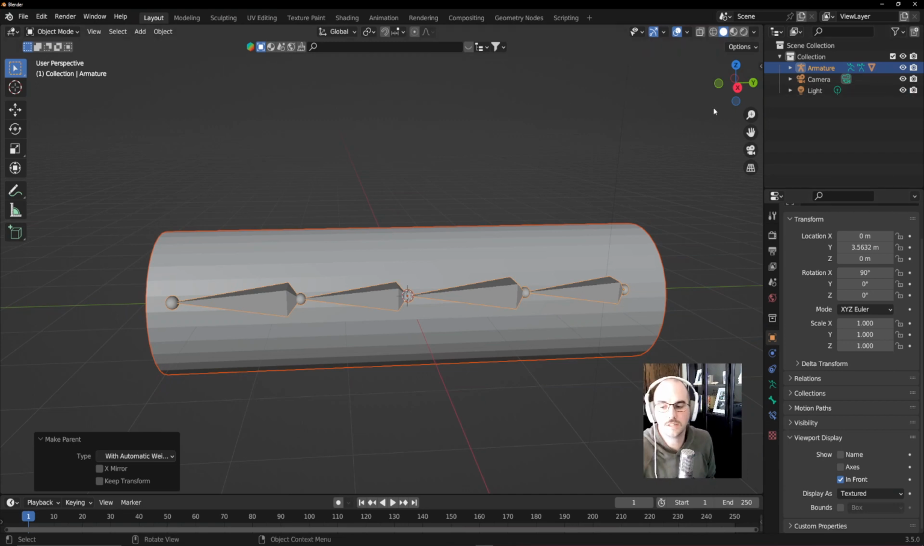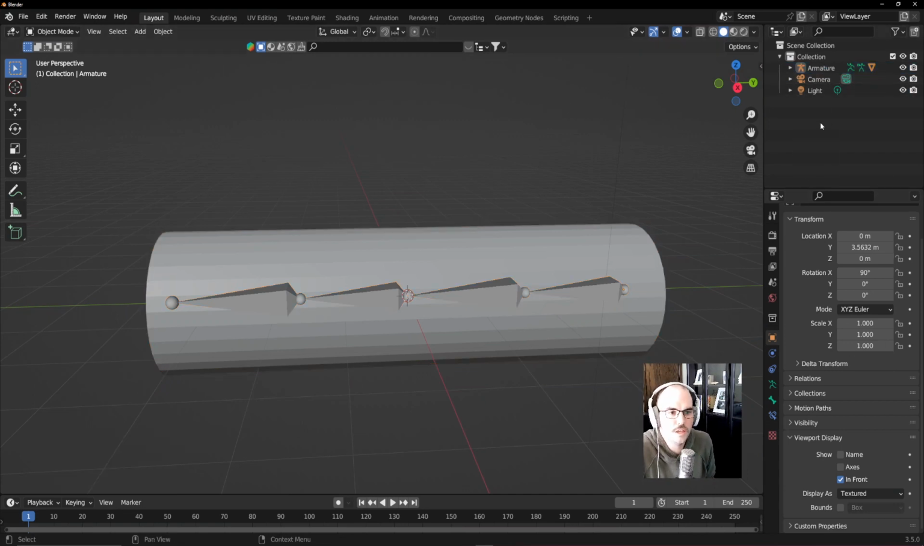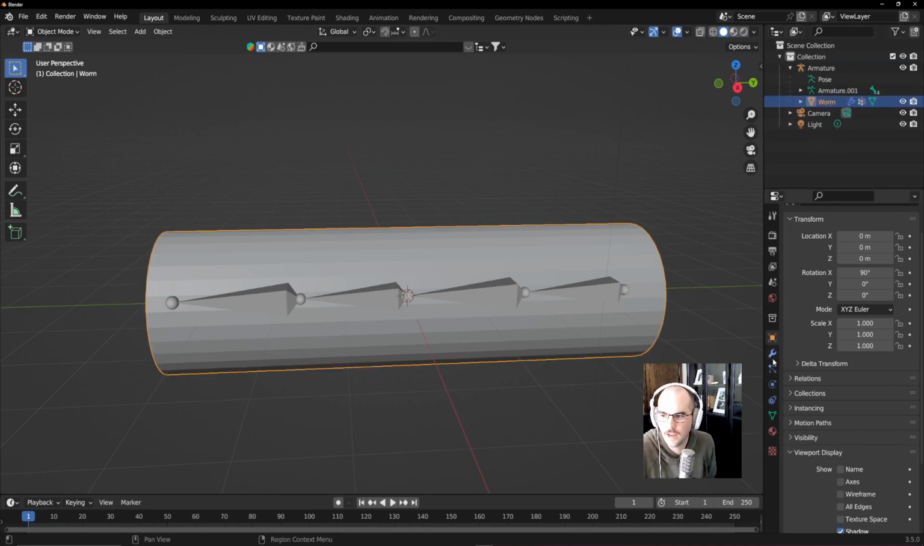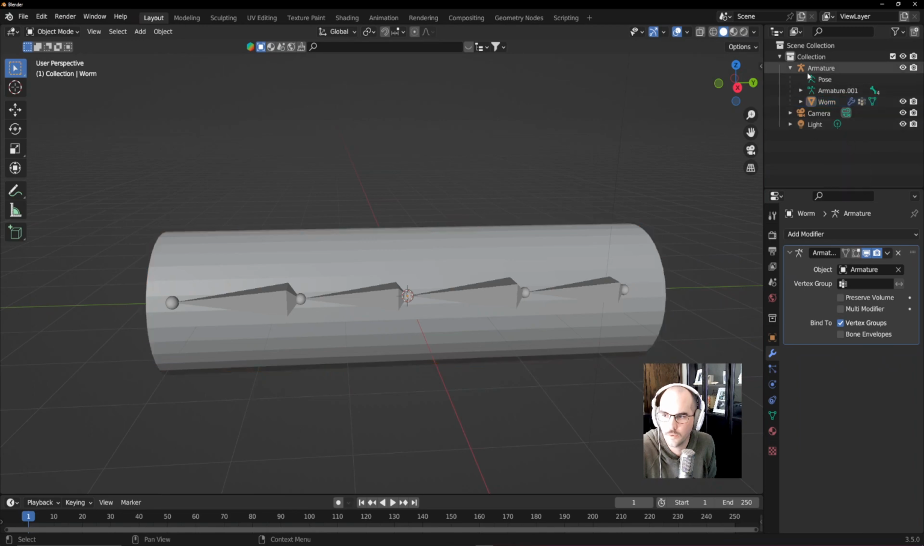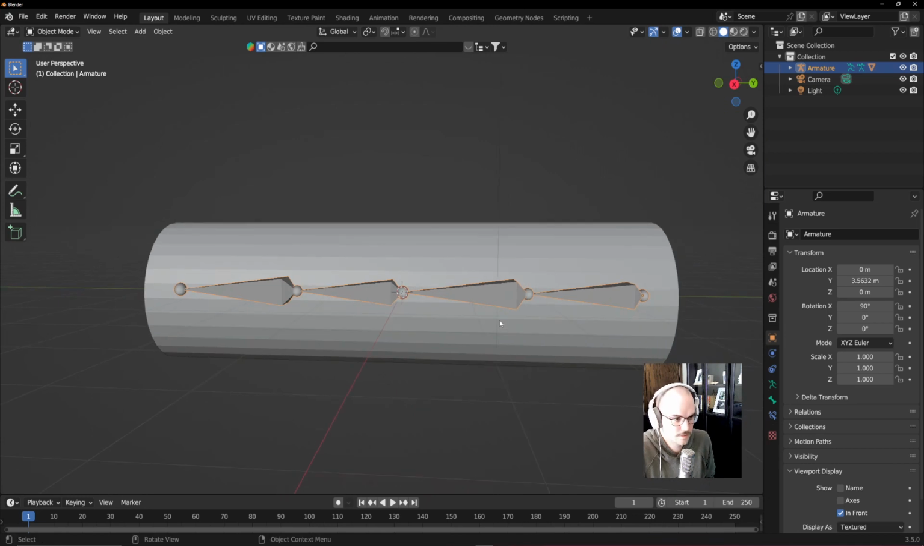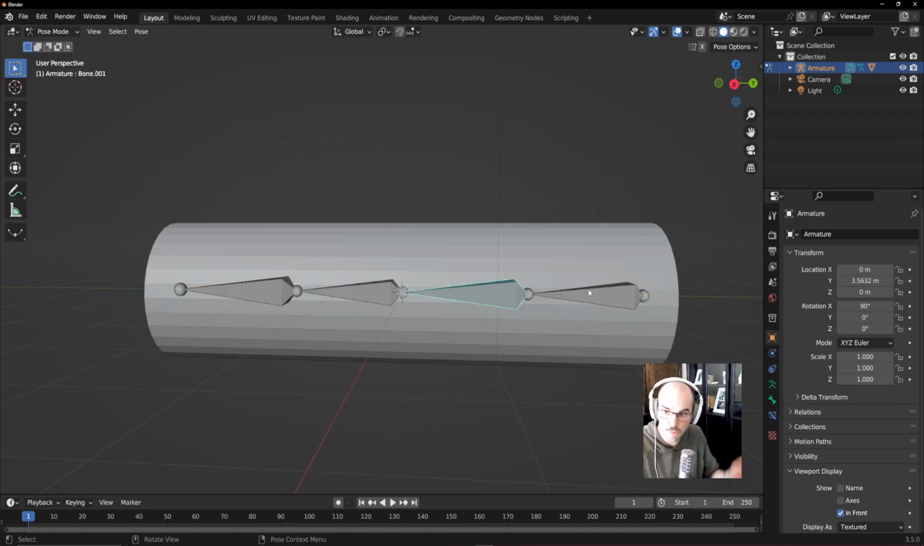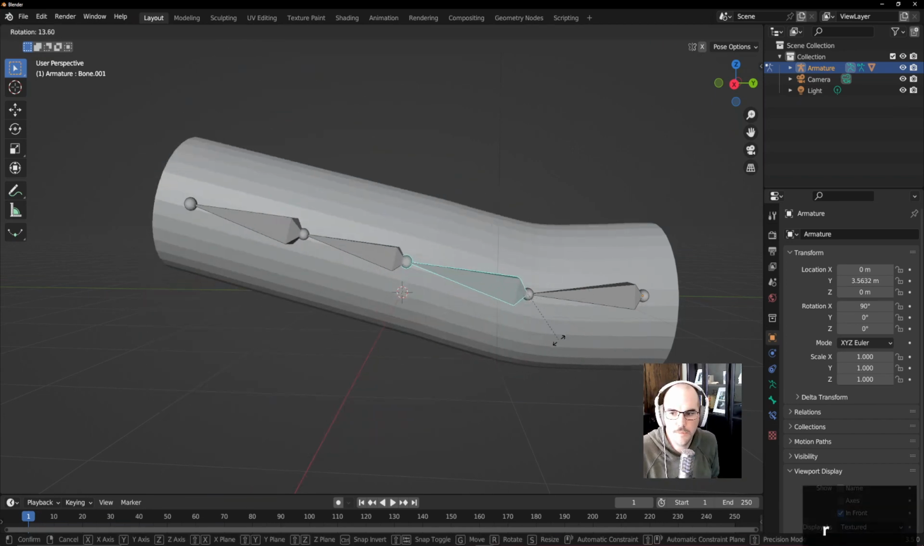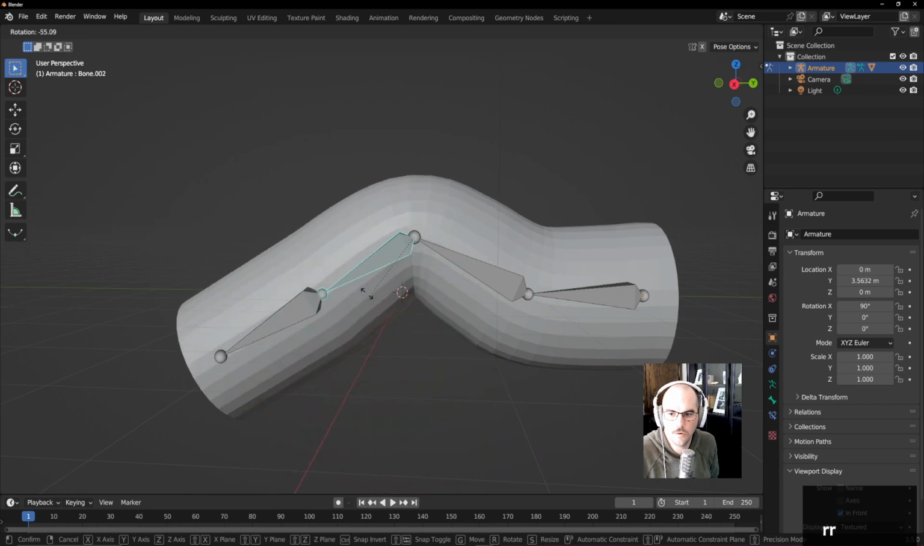So you can see now the worm object has been parented to the armature. If you drop down the armature up here in your scene collection, here's the worm, and the worm actually has an armature modifier on it. That's kind of what that does. So if I now select the armature object and go into pose mode, this allows us to change the pose of things.